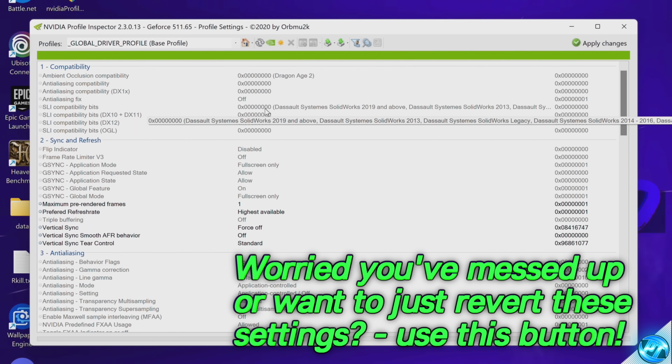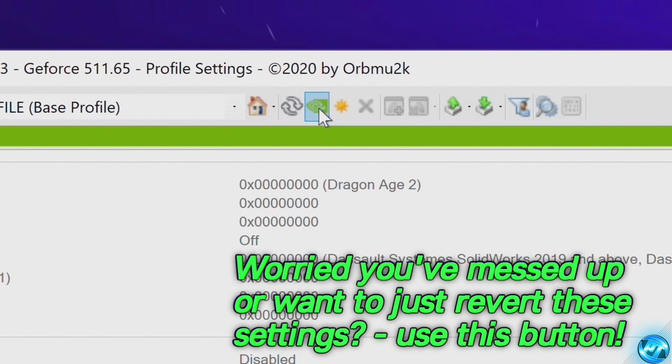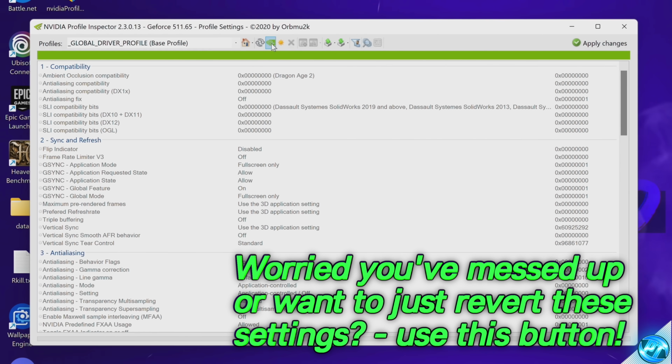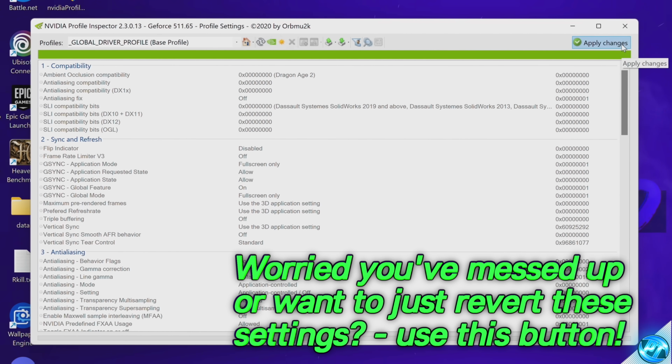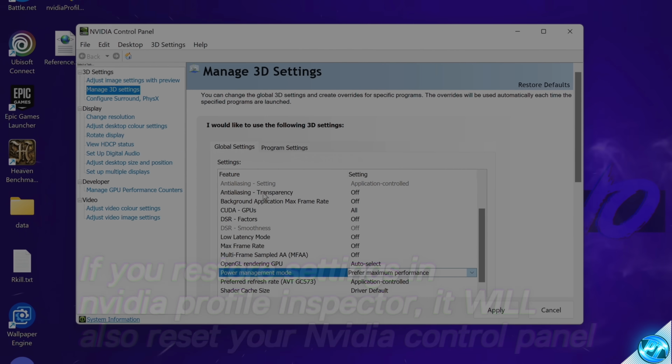At any time, if you want to restore, head up to the top to the green Nvidia logo, which will be titled Restore Current Profile to Nvidia Defaults. Click this option, it will then completely reset absolutely everything, then go to the top right hand side to apply, and everything will be back to stock. Do bear in mind though that if you do restore your profile settings inside of Nvidia Profile Inspector, this will also reset your Nvidia Control Panel settings.